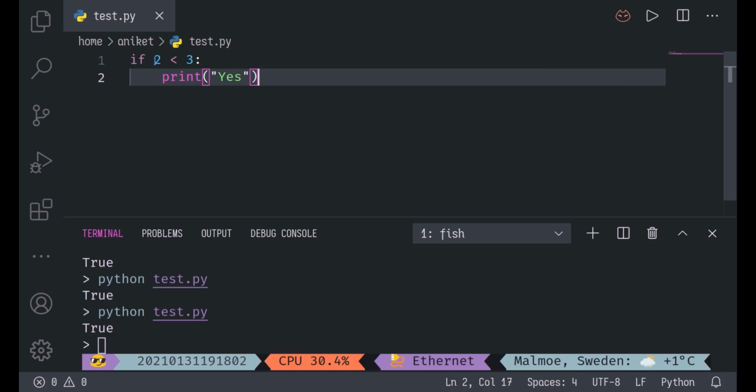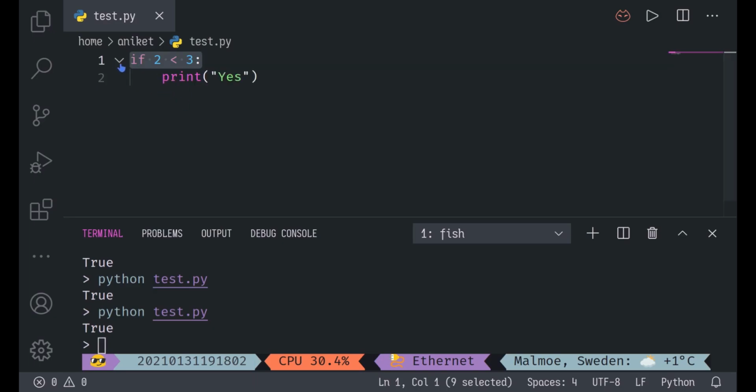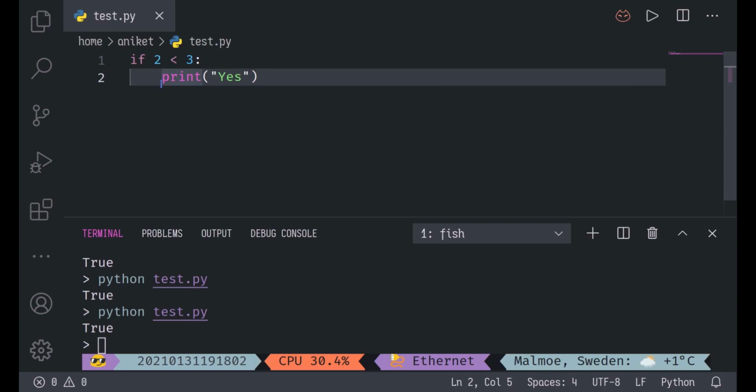So this is my condition, and this is the statements inside the if block. So this entire thing is an if block. As you can see here in VS Code, you can easily fold them. Now, as you can see here, we have a tab, so that Python actually depends on indentation, as we call it, to separate blocks. So if the tab was not there, you would get an error.